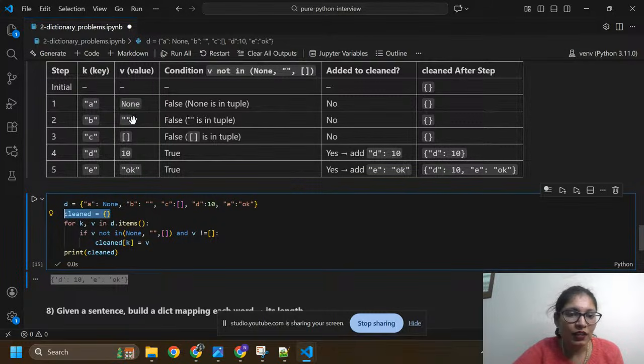We can check here inside d dot items. These are the items of d. I'm going to check if v not in none, empty string and list. So we have d and e, they don't have any none, empty string or list. And v is not equal to an empty list.